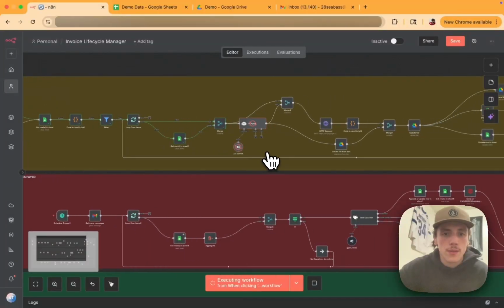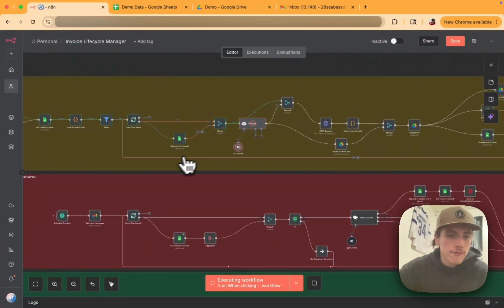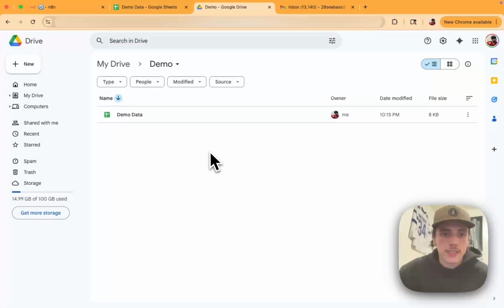So as we see, it's grabbing that information, grabbing information about the client, curating that document. We're going to see it go to this node here. And what it's effectively doing here is creating the PDF and then logging it into Google Drive. We can go into Google Drive and actually see it happen.